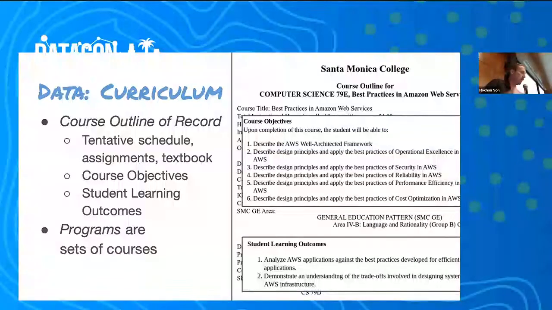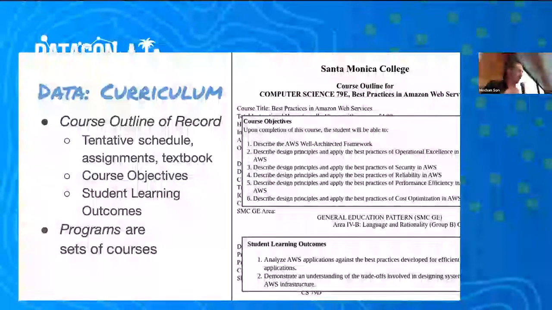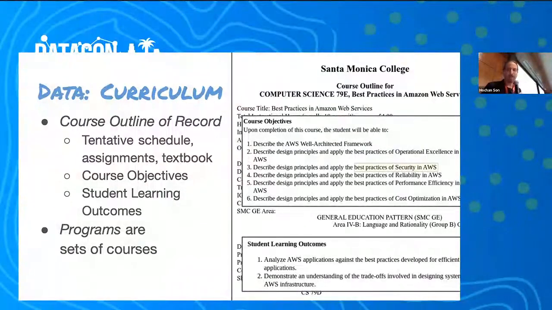And what are student learning outcomes? They look a little bit different, with a similar kind of overlap but different language. Just to call one out, here's one: describe design principles and apply the best practices of security in AWS. So keep a couple of those buzzwords in mind. We'll be circling back to this.